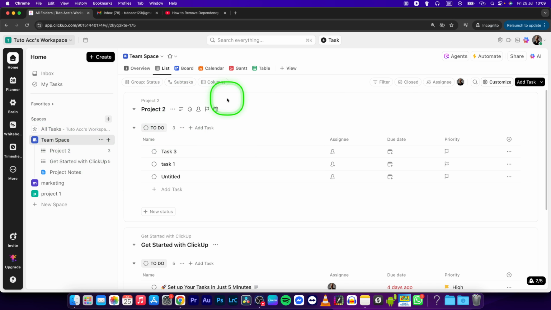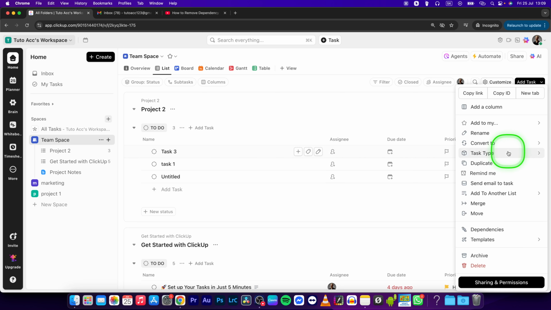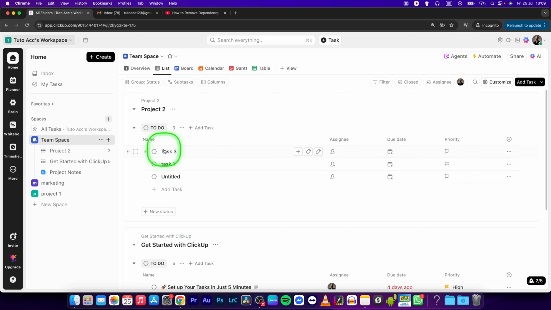Now select a task in your desired list and go right here in these three dots and click on it. So if I choose task 3, it will be these three dots right here. If I choose task 1, it will be these three dots right here.